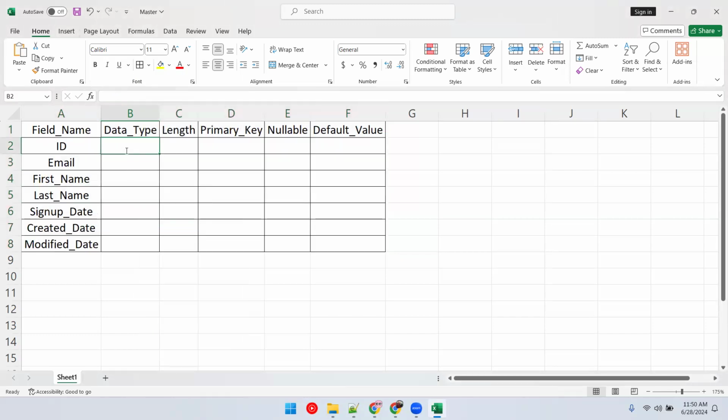So what is the length of this? It will be 50 characters and this is our primary key. Data type will be text, sorry. Length will be 50, after discussing all these things. So primary key is yes, nullable obviously no, default value it's nothing. I'll go with a hyphen.